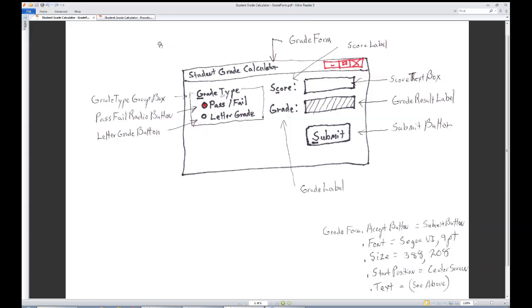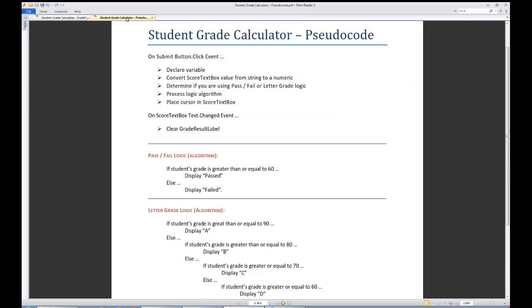So we've got our basic form and some of the things I've set up for the design of that form. Then I went in and created a pseudocode for the processing of this. And you'll see I have a pass-fail type and also a letter grade type on that. And based off of whatever is entered in for the score, we want to receive back the grade that that student's score represents. So let's take a look at the logic.